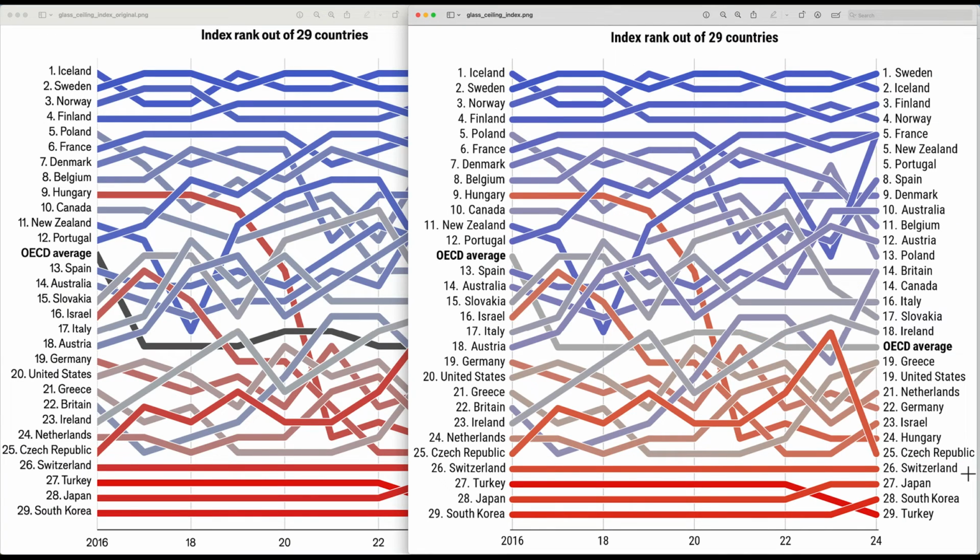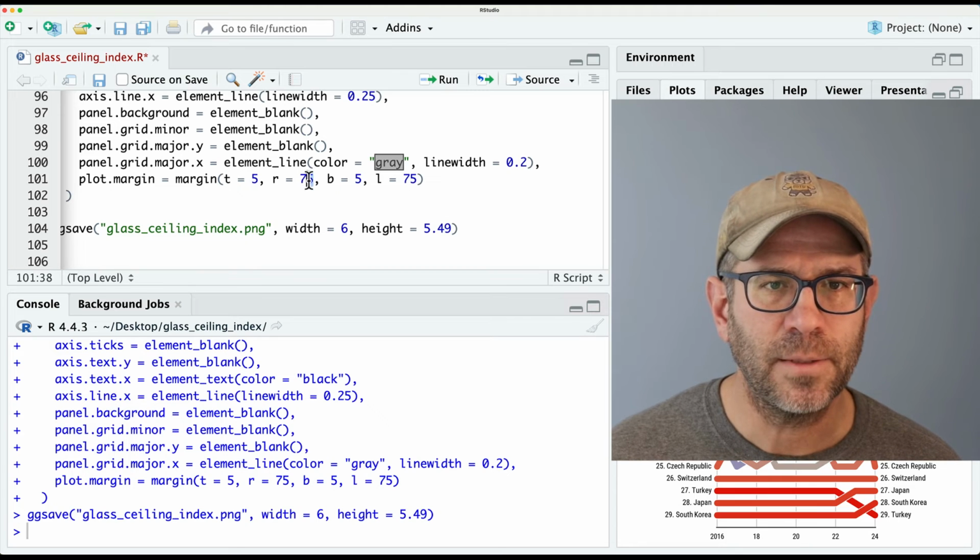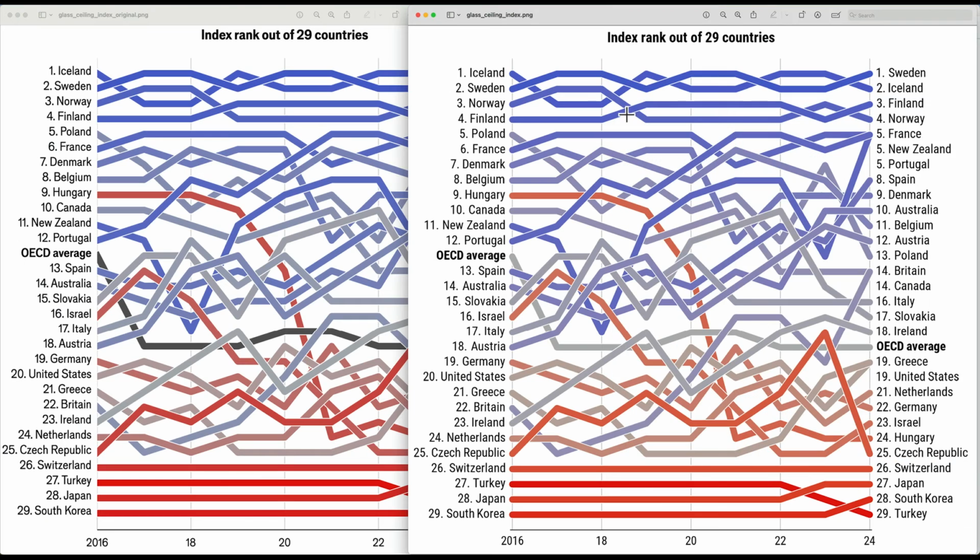We could perhaps add a little bit of padding to the right side by taking that up to say 80. So I think that looks pretty good. So I keep forgetting that our OECD average line is not the right color. So my idea for the OECD average line is to set that line to NA, or at least the value that we're mapping to the color to be NA, because scale color gradient has an NA value that allows you to set a color for anything that's NA.